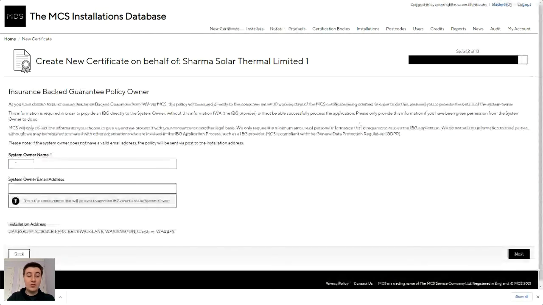Now, once we've filled out all those sections, actually, what we've done there is we have filled out all the sections that you need to fill in for raising the heat pump itself. This last step here will only appear if you have selected that you would like to buy an insurance-backed guarantee through the MCS Installation Database. If you haven't selected, you'll simply get a disclaimer that says, just confirm that you don't want an IBG, but you'll be raising it elsewhere if you need to raise one. In this case, we did select it.